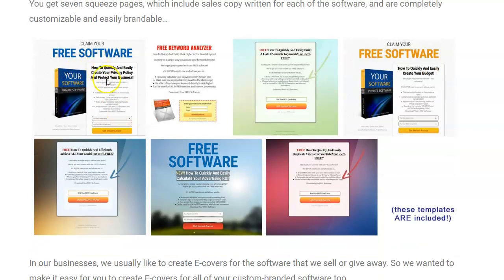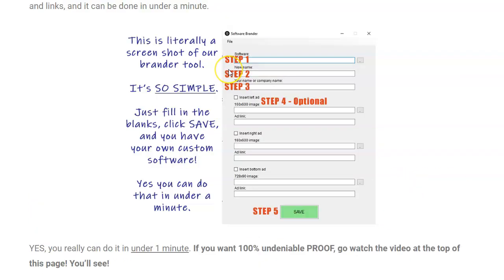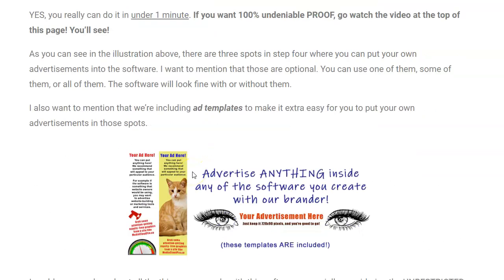You get basically a squeeze page for each of the software already pre-written. I mean, you could go in and just add some information, maybe change the images and rebrand these pages pretty easily yourself because they're templates. And so how does this work? Well, you open the software brander. You literally just go step 1, 2, 3, 4, 5. And I'm going to show you that in just a minute.